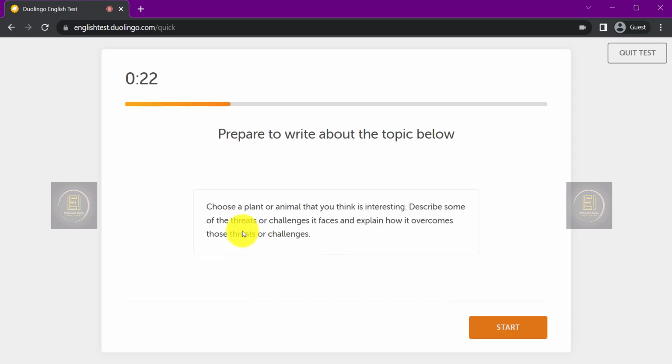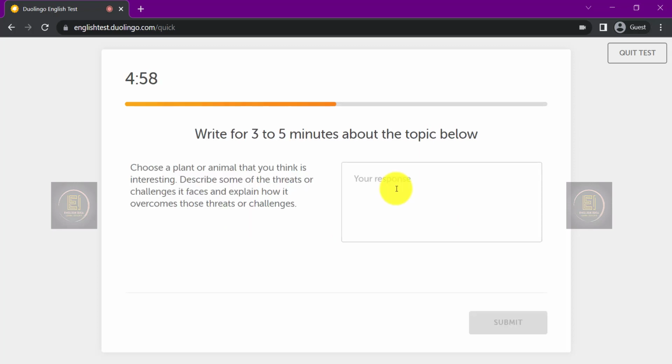The question is: choose a plant or animal that you think is interesting. Describe some of the threats or challenges it faces and explain how it overcomes those threats or challenges. The question says that I need to talk either about a plant or an animal that I find interesting, and about the threats or challenges that they may face and how they overcome them. Alright, so I'll be writing about this topic. Again, I have 5 minutes, but in this question they do not give any word limit, so I have to write at least 100 words.